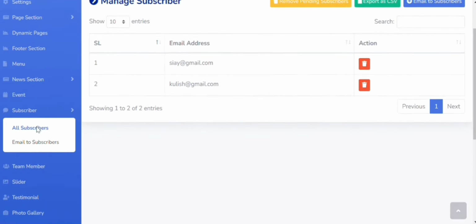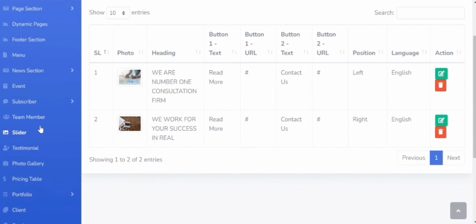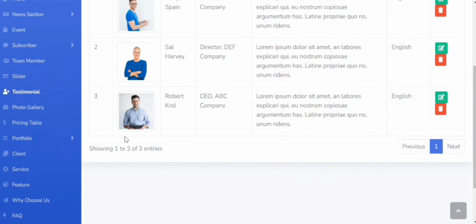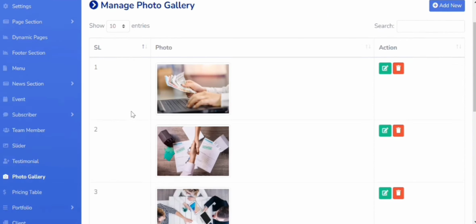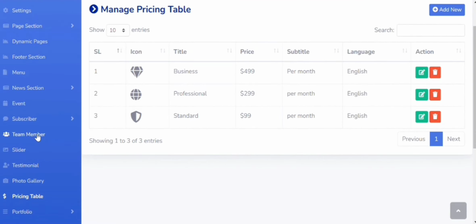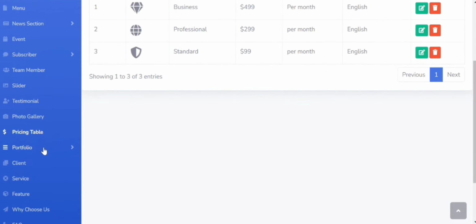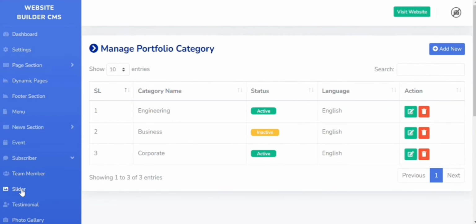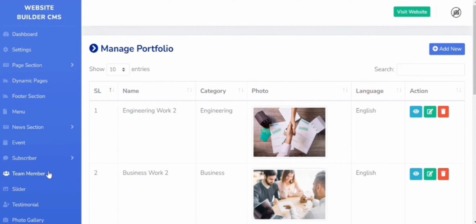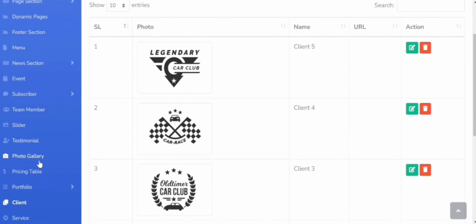Here we have email to subscriber, all subscriber. Here we can add the team members, some slider, testimonials. Here we have the photo gallery, pricing table. There is portfolio menu, where we have the portfolio category, where we can add our portfolio. Click on portfolio, here we can add the portfolio. You can view, add new, and add some description about it.